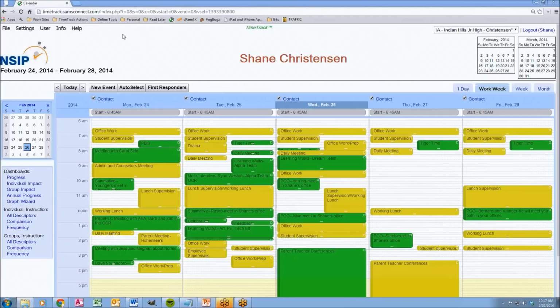Hey, Jim, I understand TimeTrack has a new trick. Yes, we're able to merge data across calendars now. No way. That's something people have wanted to do forever.